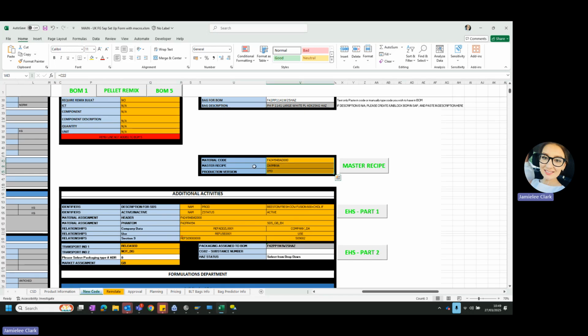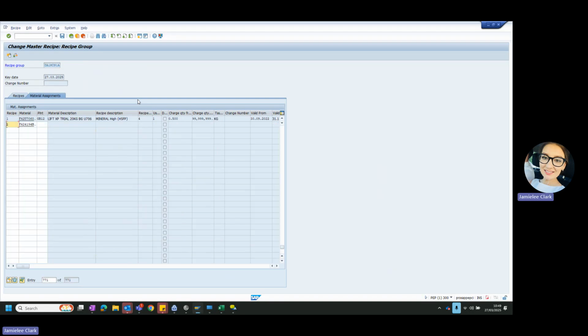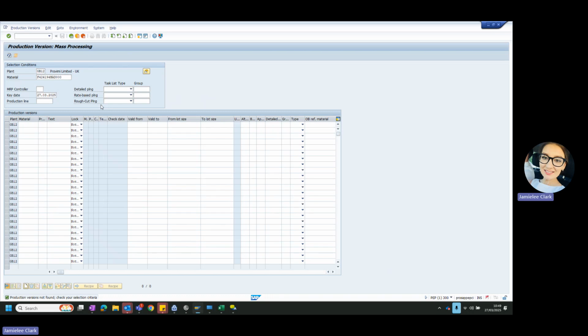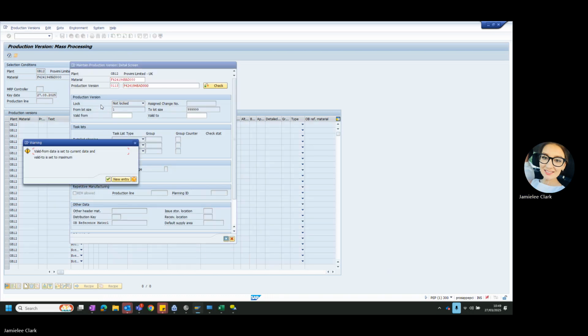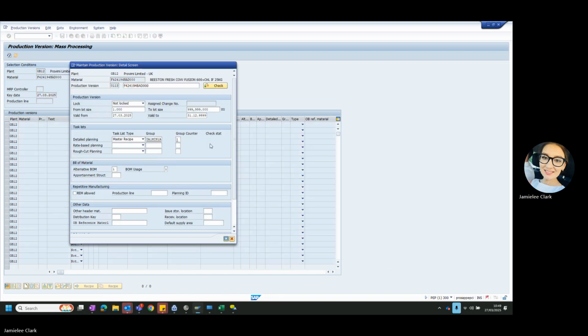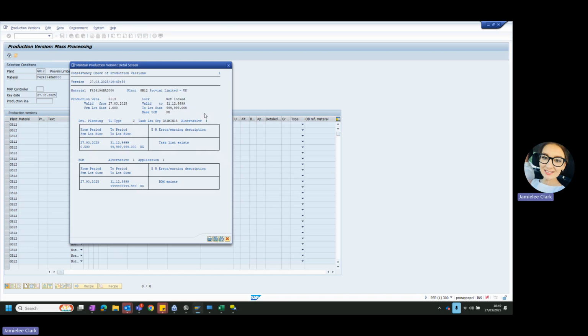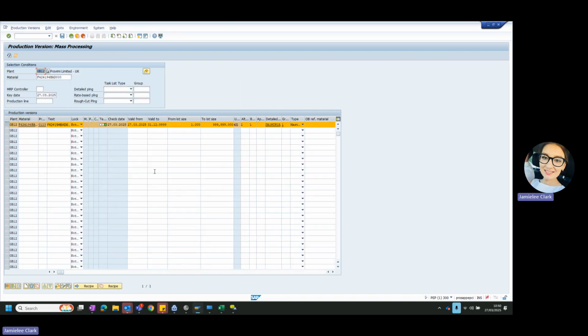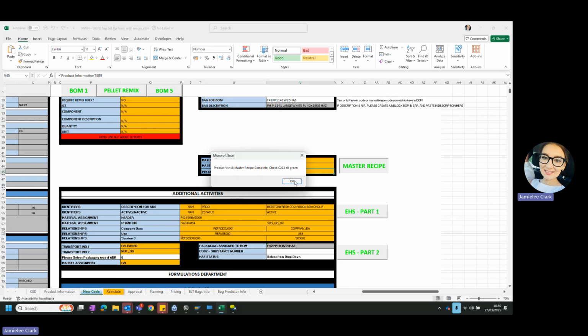So that's the BOM done. Our system has calculated what the master recipe and the production version needs to be. So again, a simple button, and it adds the master recipe into the list. And then it also links it to the production version. And does the check. So it's all green and it's all saved. There we go.